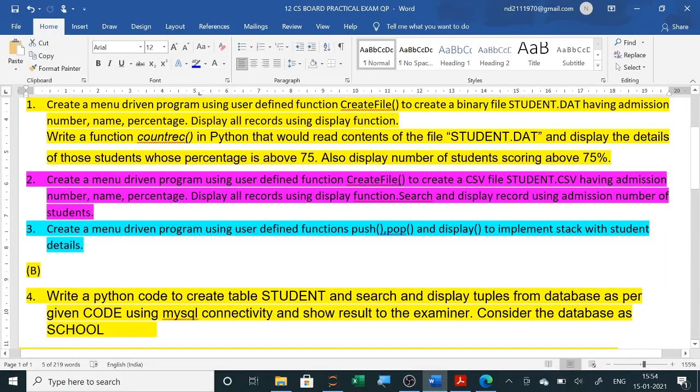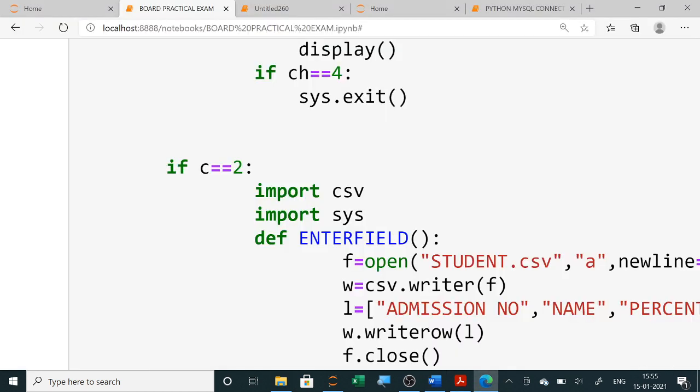Create a menu-driven program using a user-defined function create file to create a CSV file student.csv having admission number, name, percentage. Display all records using a display function. Search and display records using the admission number of the student. So 3 things you have to do: create a CSV file, display all the records, and search any particular student using the admission number. You can see the answer here.